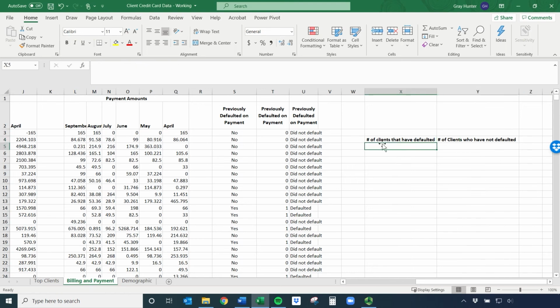And so what we need here is to count all the times, and because we've created these 3 columns, we can do it in 3 different ways. I'll go with the original data if that's what you're working from. So I want to count how many times I see yes in all of this data, because that says they defaulted. So I'll do COUNTIF.